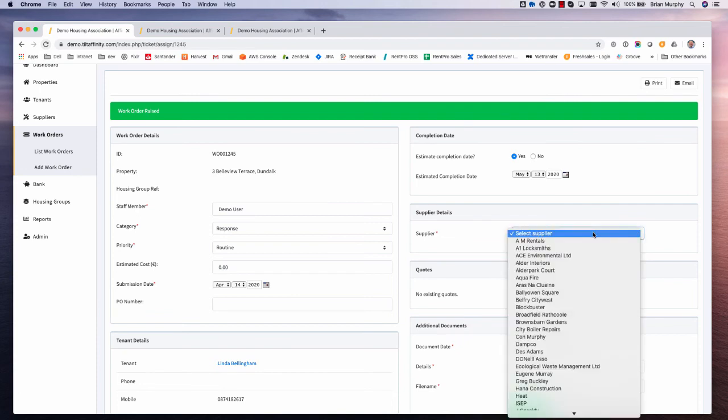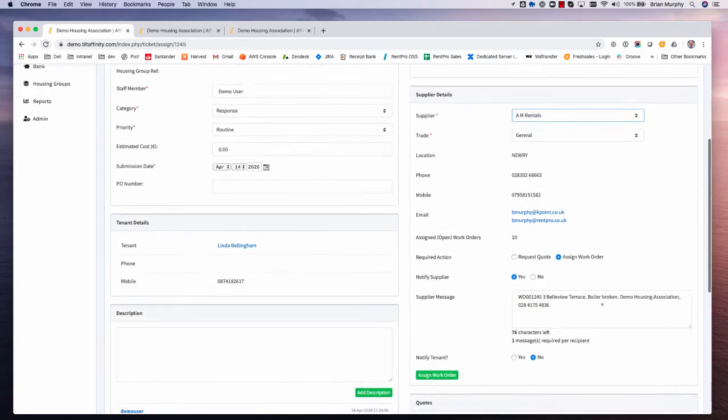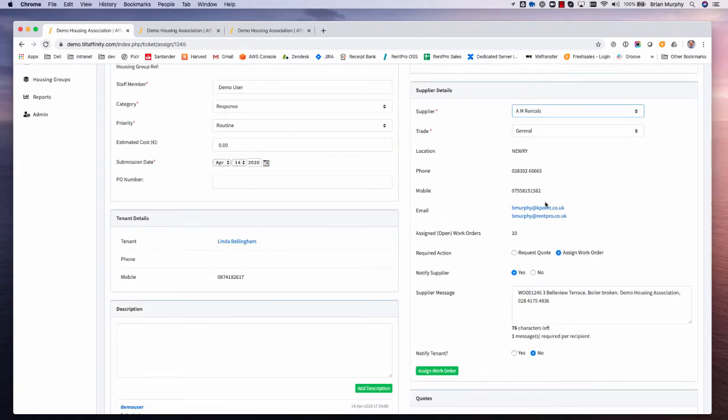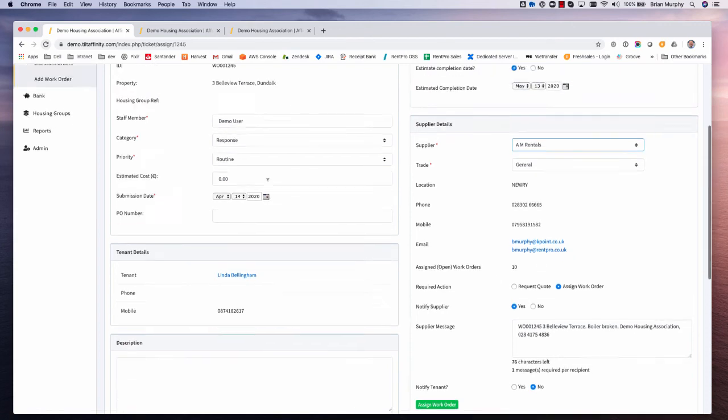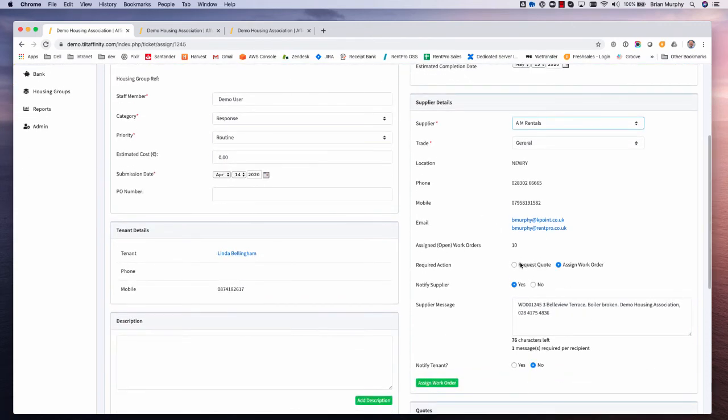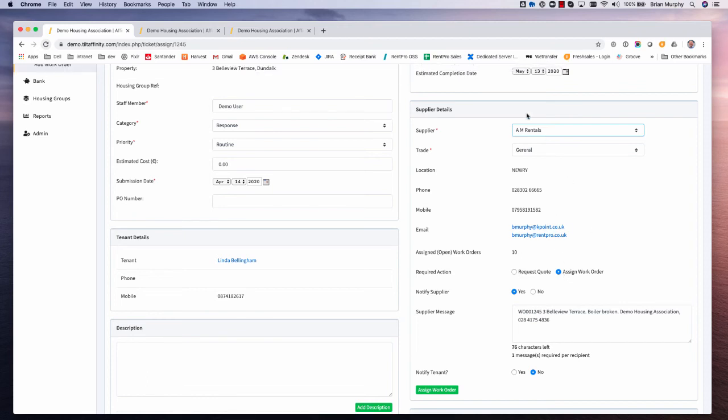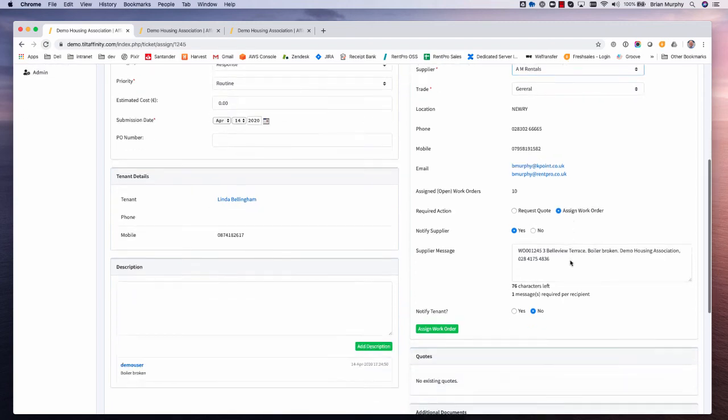But the next simple step is to assign this work order to one of our suppliers. So I'm going to select AM Rentals again from the drop down list. When we do that, you'll see that additional information is provided in relation to this particular supplier. We have two options. If it's a high value work order, which this one potentially could be, we can request quotes from several suppliers and then award it to the most appropriate quote that we receive back. I'm going to keep it simple and just assign it to AM Rentals without going through the quote process.